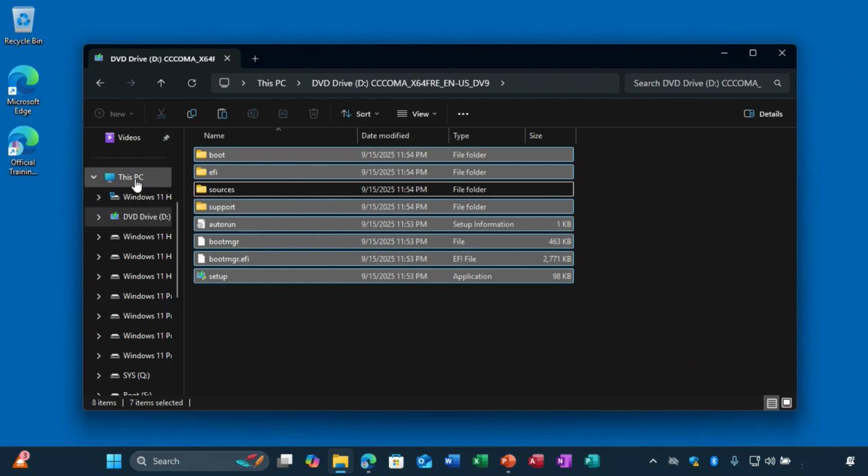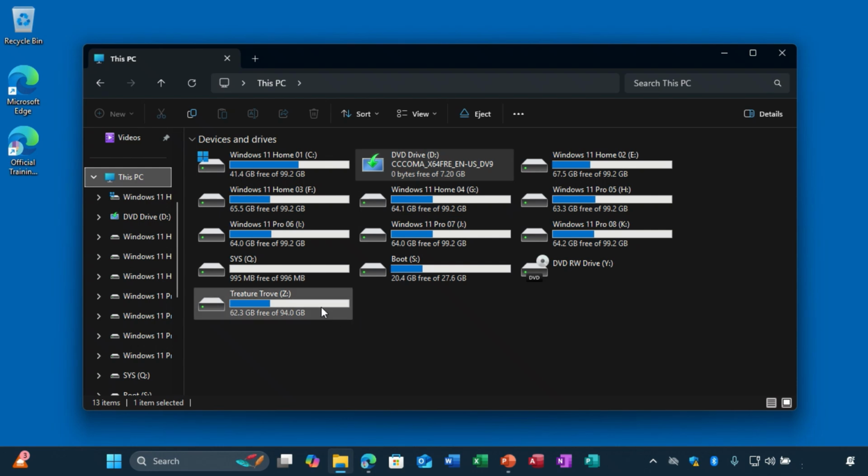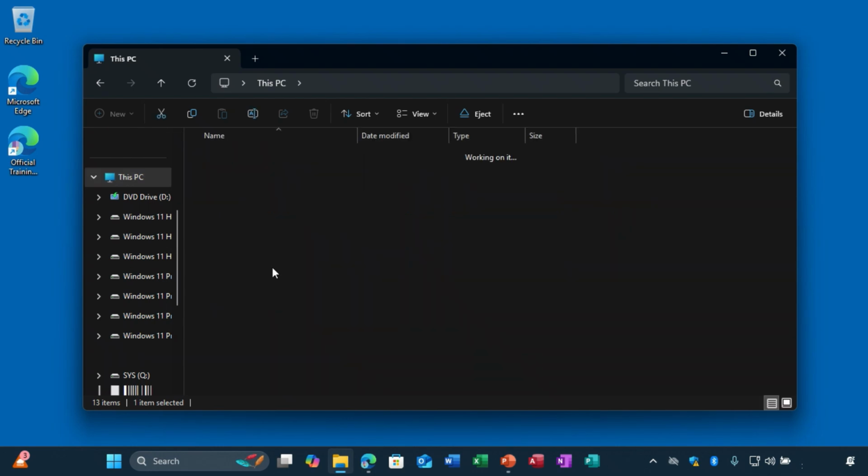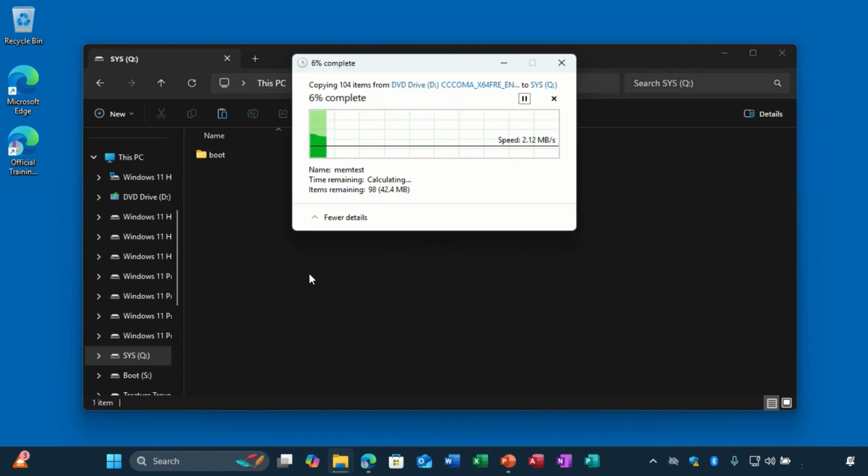Okay, now I go to my flash memory, the small partition, the 1 GB partition, which is this one. I will double click it and then Control V to paste these files. This will not take time. So we did the same as the second partition, except that we exclude the sources folder.